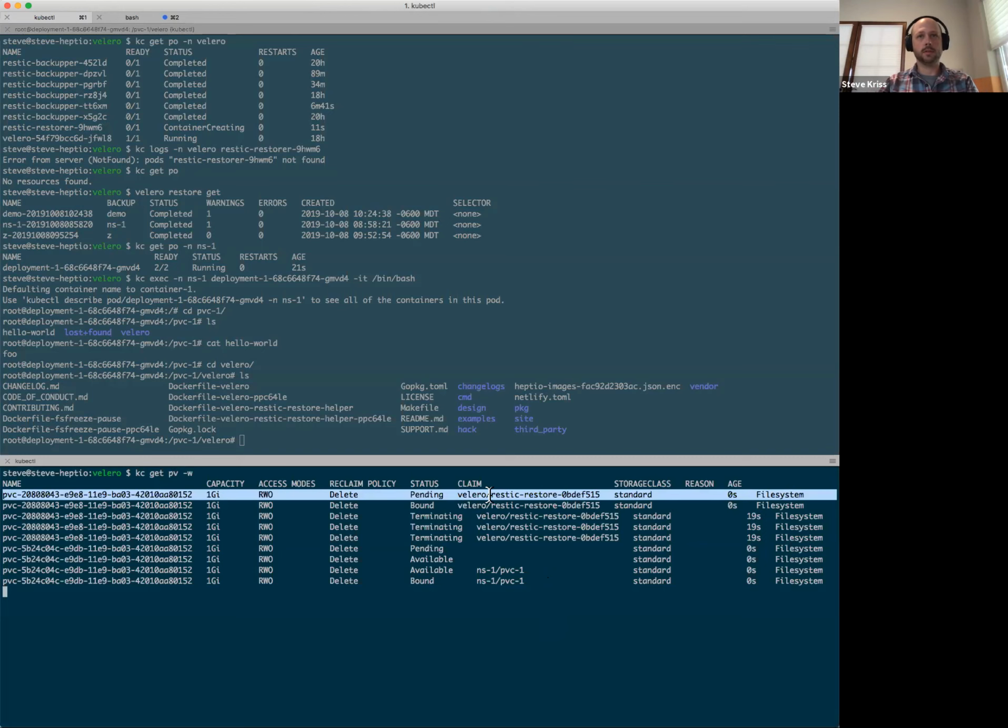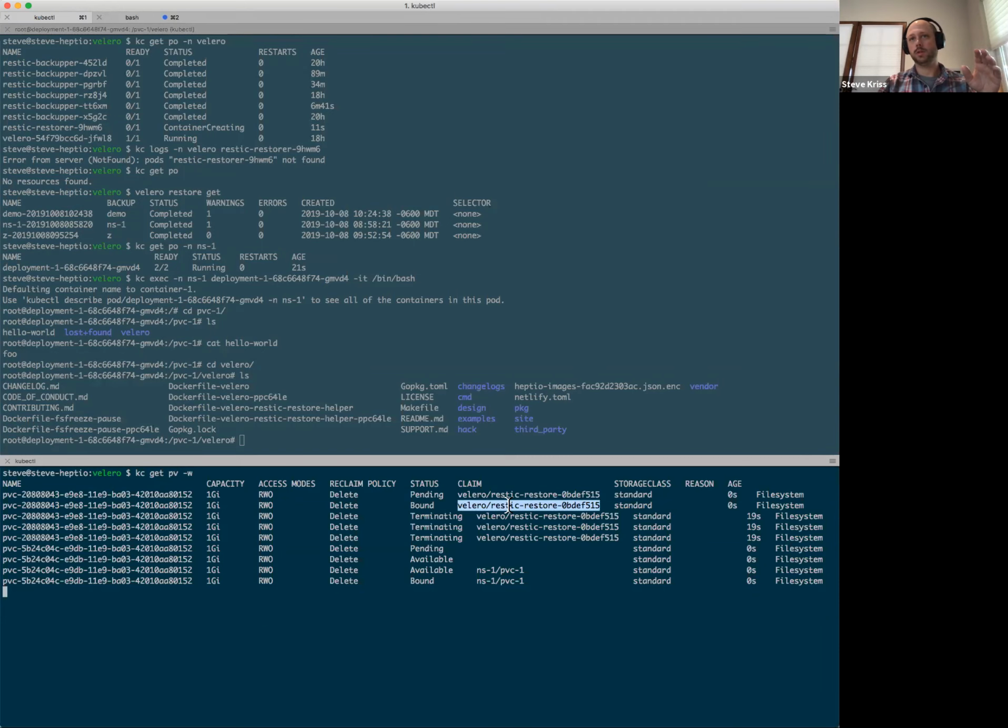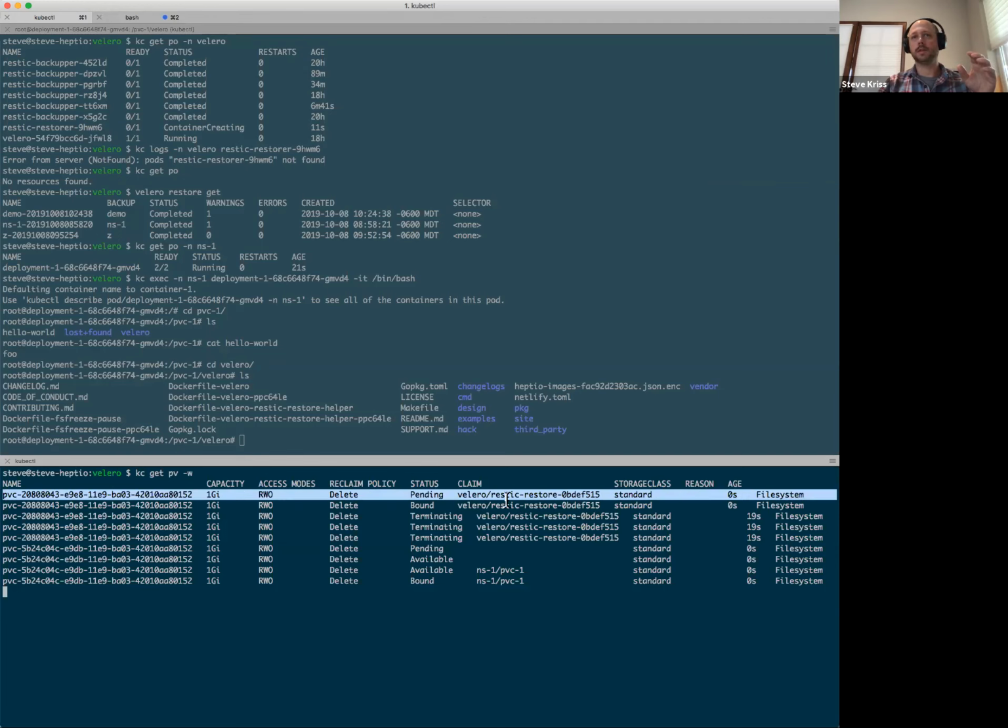So the first thing is that we spin up a PV, and it's claimed by a persistent volume claim in the Velero namespace. So we spin up this worker pod in the Velero namespace, and we dynamically provision a new empty persistent volume to restore into, which is consistent with the existing Restic implementation. But then within this worker pod, we run a Restic restore. So that restores all the data into this persistent volume.